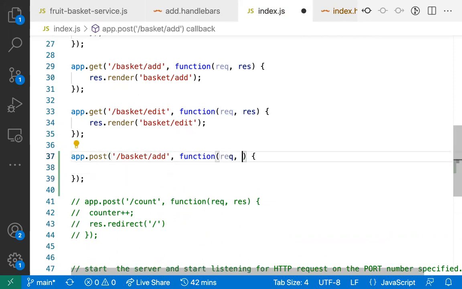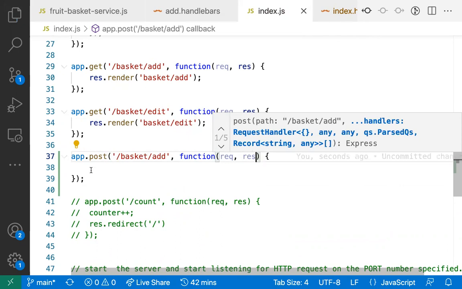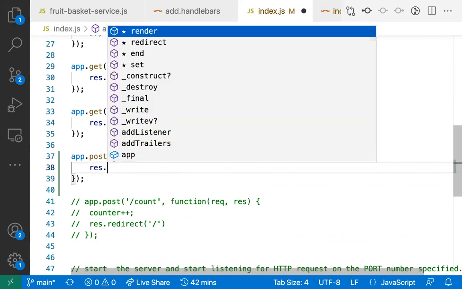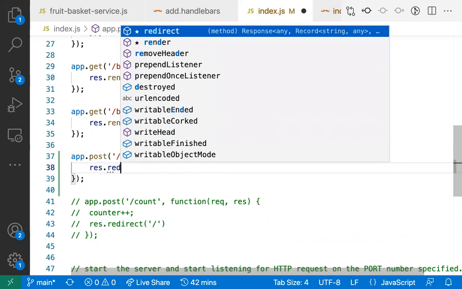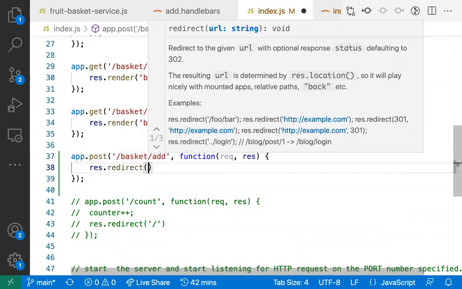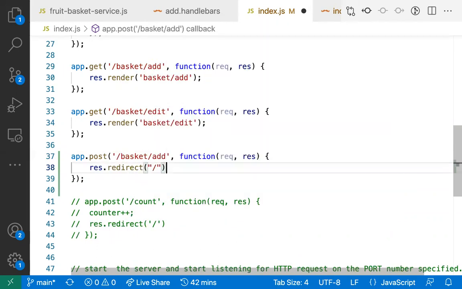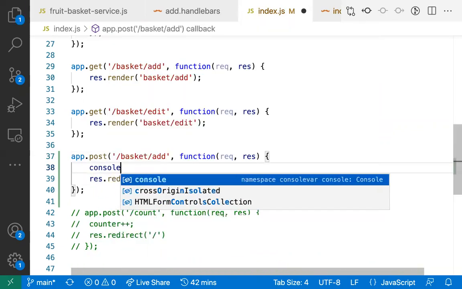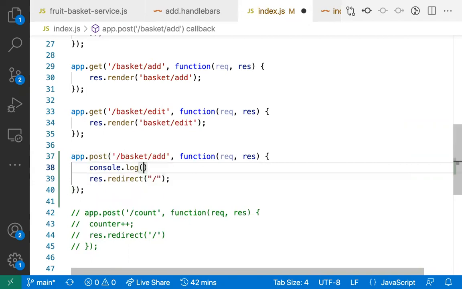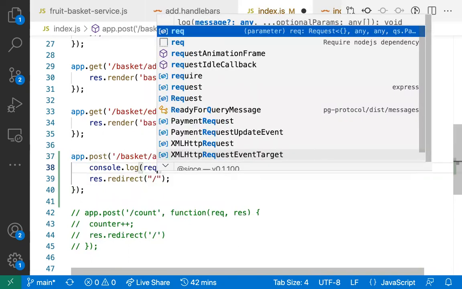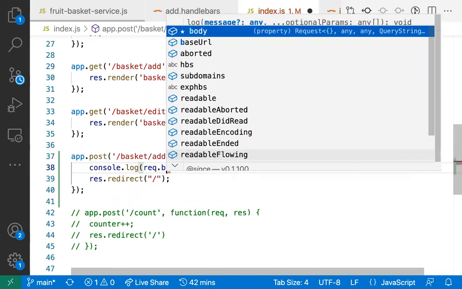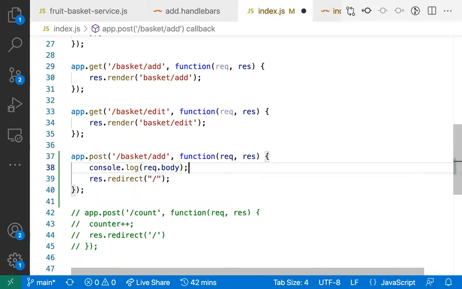We say request, response. And then if I do nothing here, for the moment I'll just redirect back to my main screen, to the main root. And then what we will do is we will see what is being stored: console.log request.body. So we'll see if anything is sent back to the server from that screen.